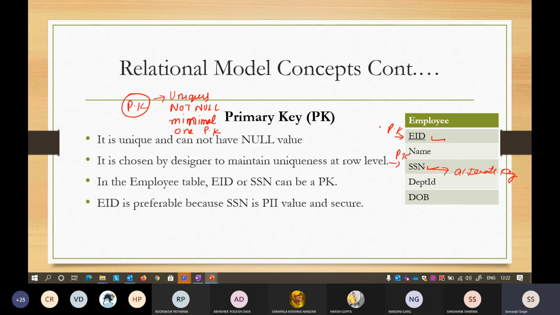If there are two candidate keys in a table, there will be only one primary key. Whenever you choose one key, the other key will be referred to as an alternate key. Keep that in mind.